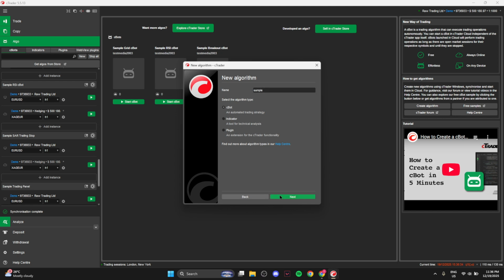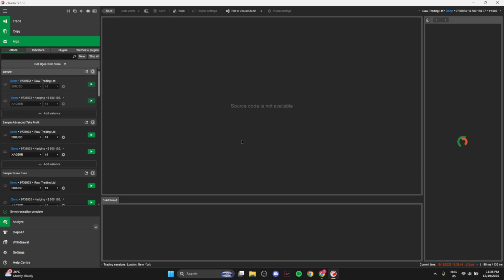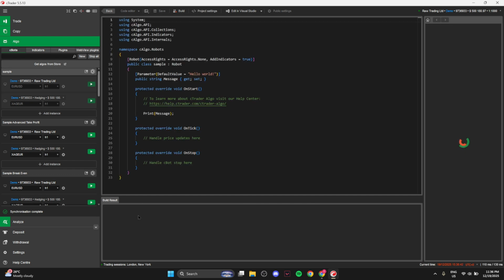Get familiar with the structure. Your bot class inherits from Robot, and you'll see methods like OnStart, which runs when the bot launches, OnBar or OnTick, where your strategy logic usually lives, and OnStop, which runs when it's disabled. You can also define input parameters, so you can tweak settings like timeframes, volumes, or indicator periods without changing code each time. This structure keeps your strategy organized and maintainable.